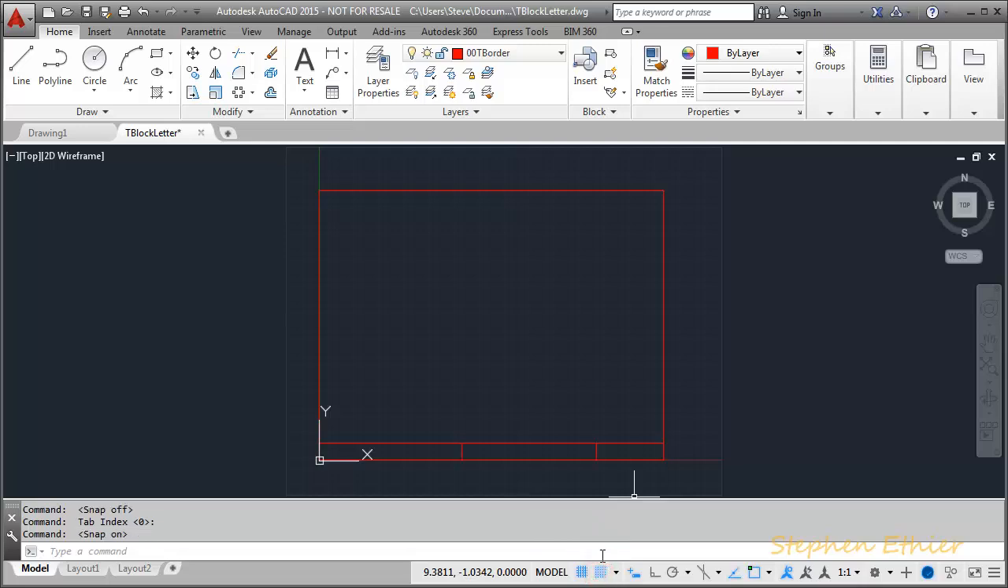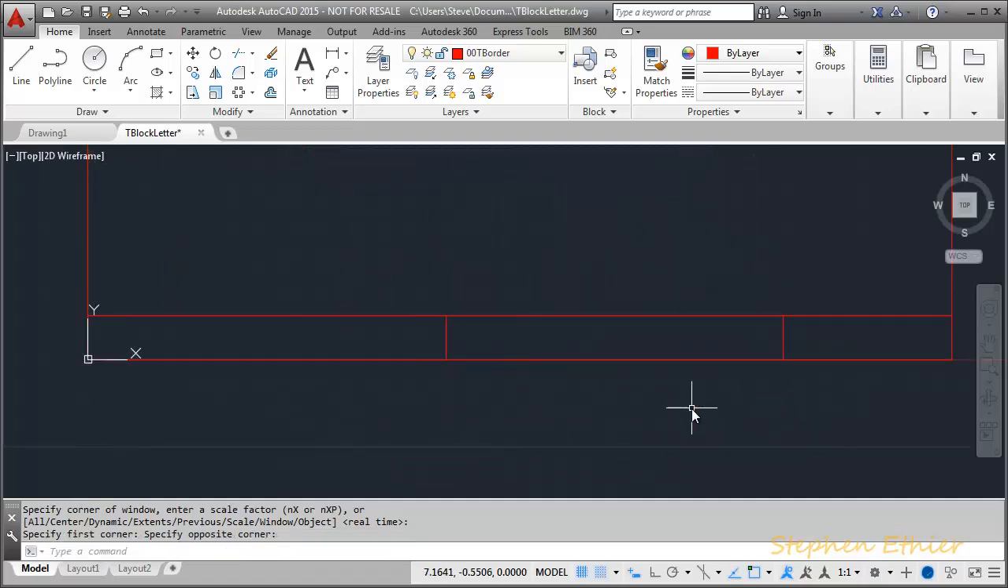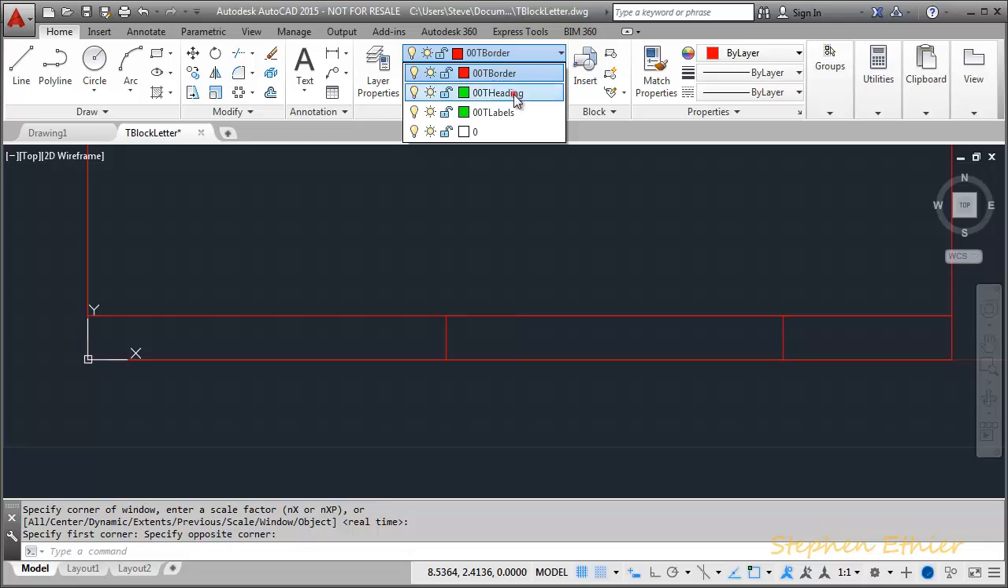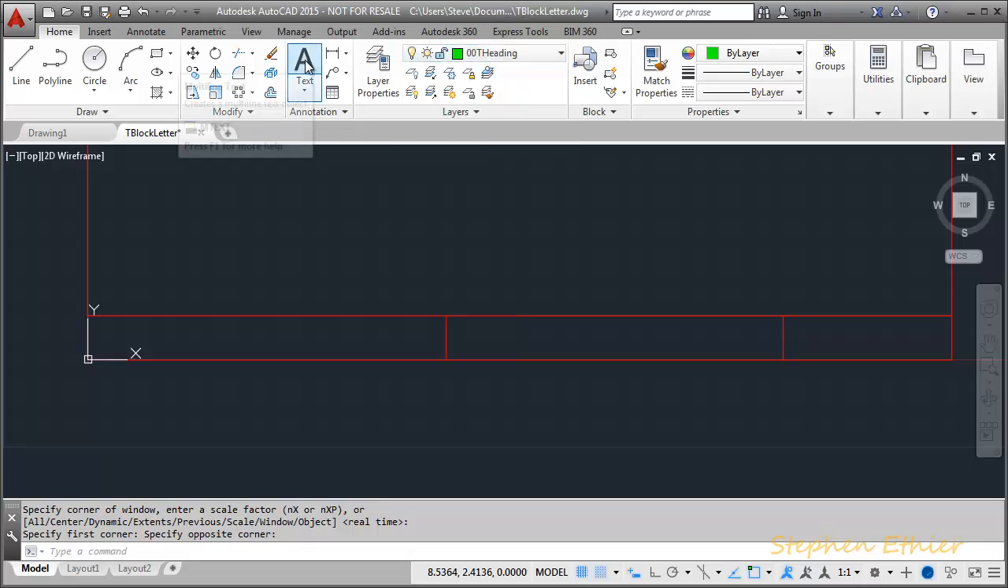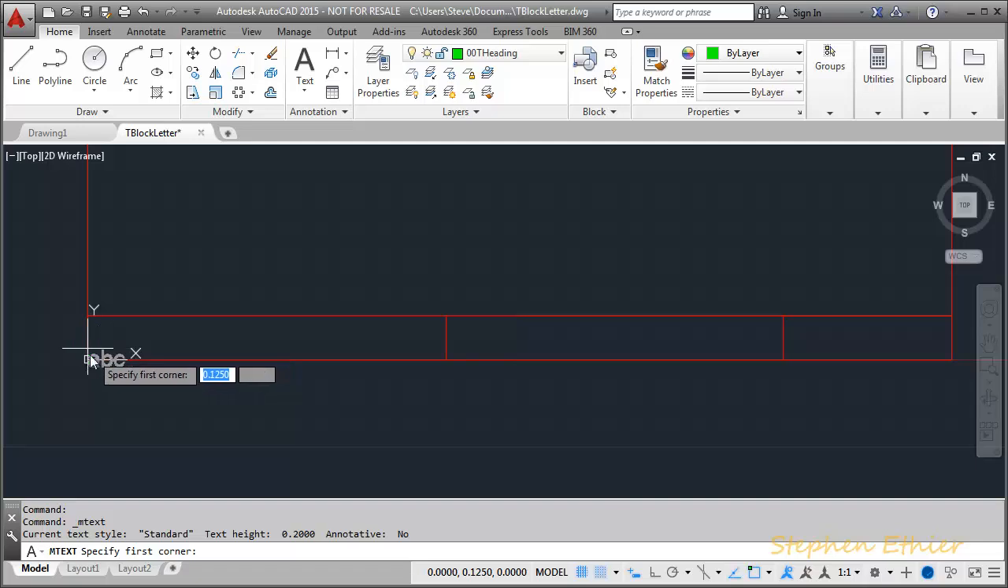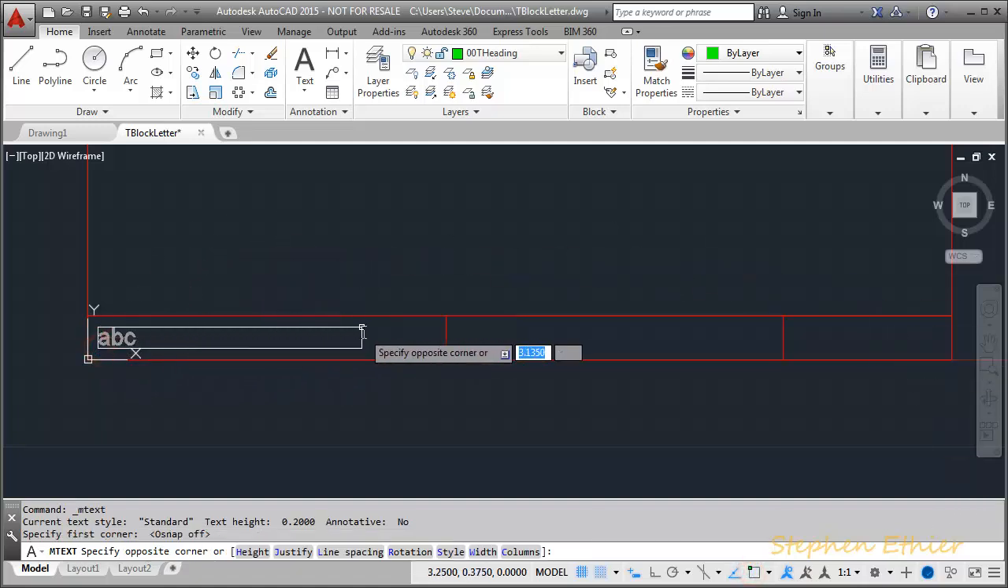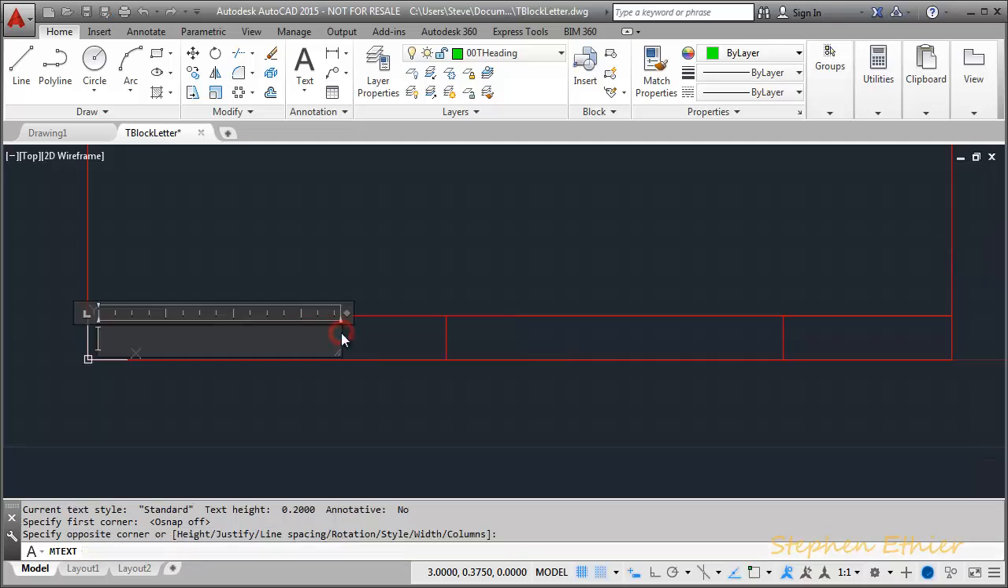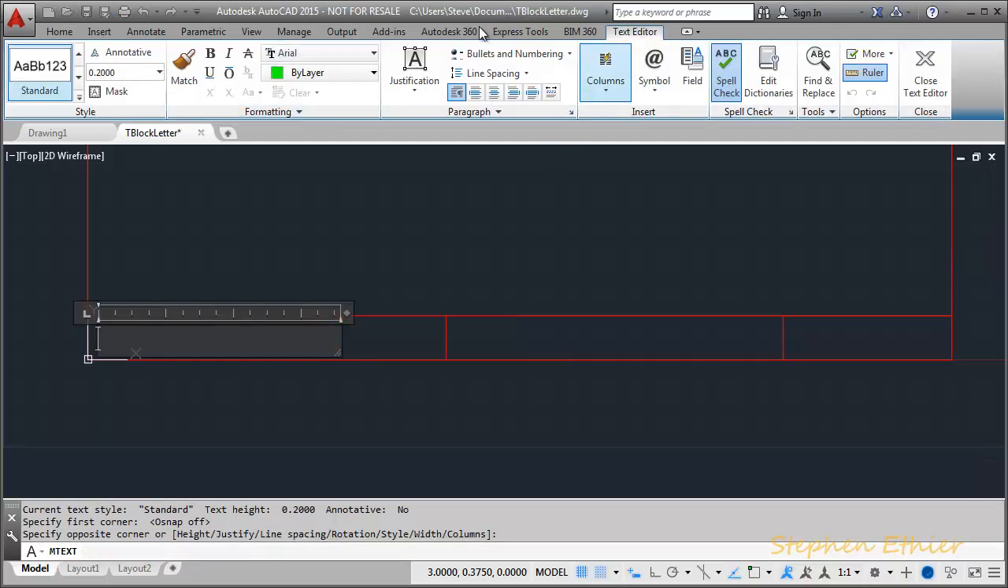We want to window in on the bottom of the title block. Click on zoom window. Let's make a little bit of a window here. Okay, now we can see it a little bit clearer. Switch to your heading label. Click on text. Make sure you turn your object snap off, or we're going to be accidentally always snapping in the corner. So let's just turn that off for now. Click, drag our cursor, and now our text editor panel appears.